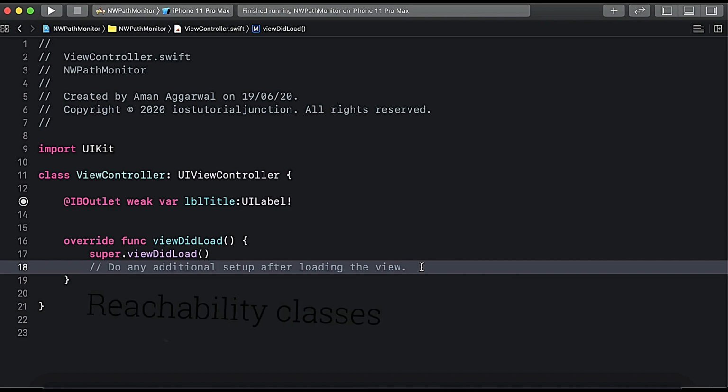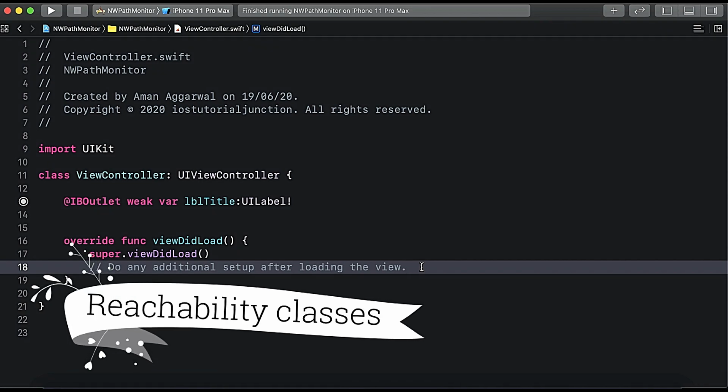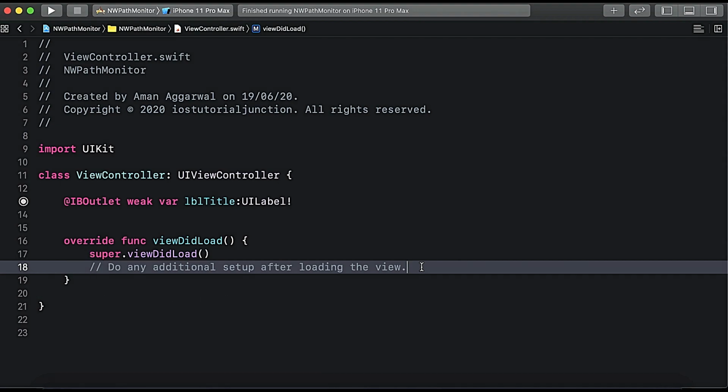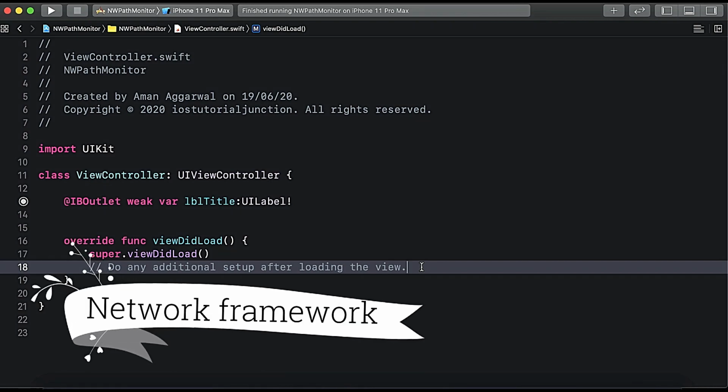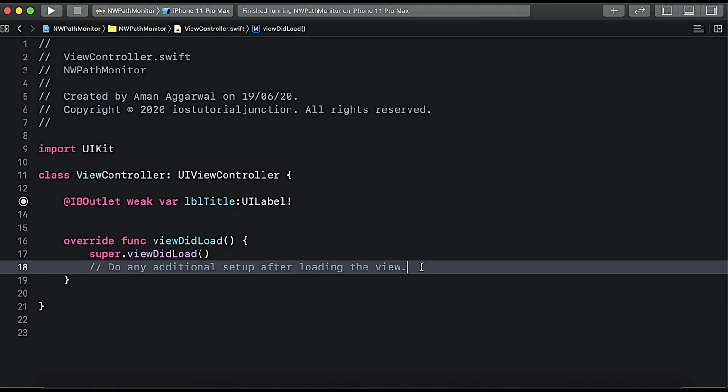So prior to iOS 12, we were using the Reachability class to detect whether our app is connected to a valid internet connection or not. But with iOS 12, Apple has introduced a new Network framework that provides classes and easy to use code to detect whether our app is connected to an active internet connection or not.